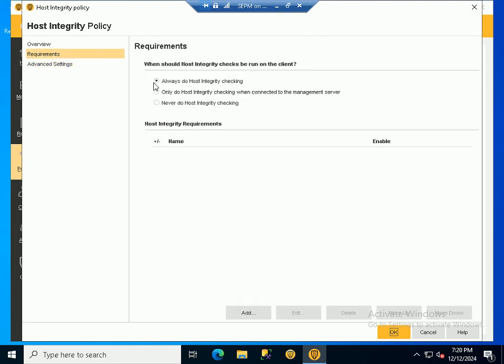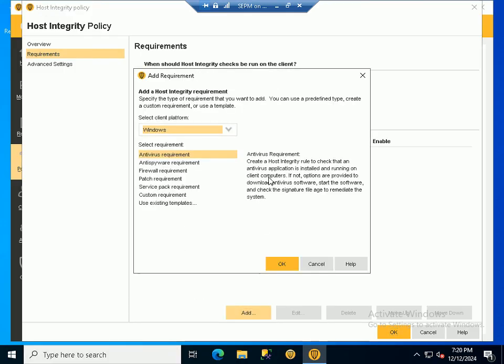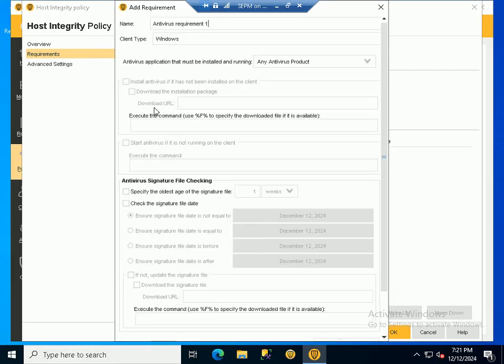So if I go back to my requirements, I can add the requirements over here. As of now this is blank because I have not defined any host integrity criteria, but I can click on add and I will add, let's say, a Windows antivirus requirement. So any Windows client which is connected to my network should have an antivirus requirement. Let's say I am putting OK over here, so this is the antivirus requirement for Windows.